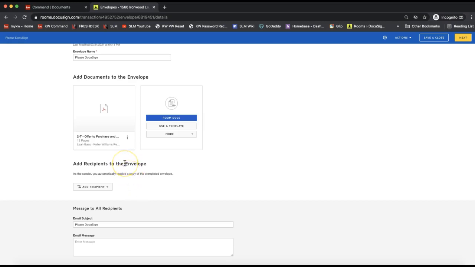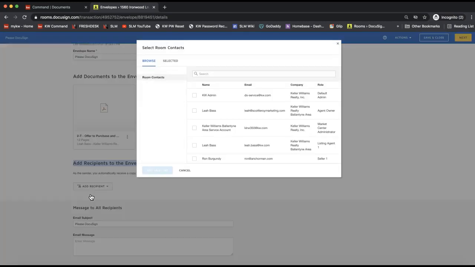Okay, next step to sending a letter in the mail, I would add the recipients to it. All right, so in this section here, I'll click Add Recipient from the drop down here. And since it's a PDF, you'll only have two options here. Okay, so this might look different than you're used to, but you'll always just want to click that top option, typically, for room participants here, and that will give you a list of your clients that are currently in your DocuSign room.